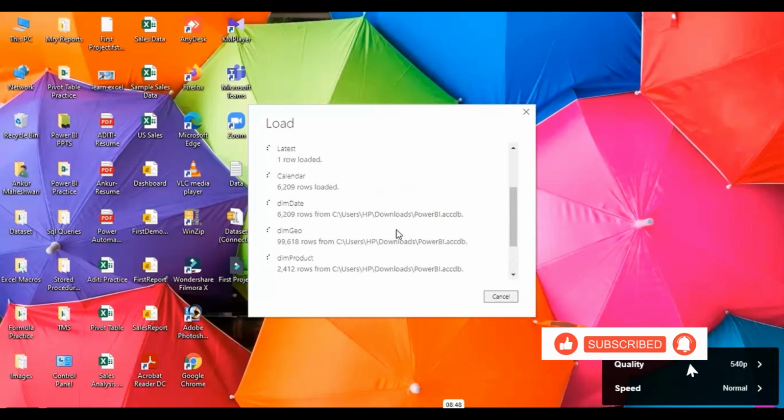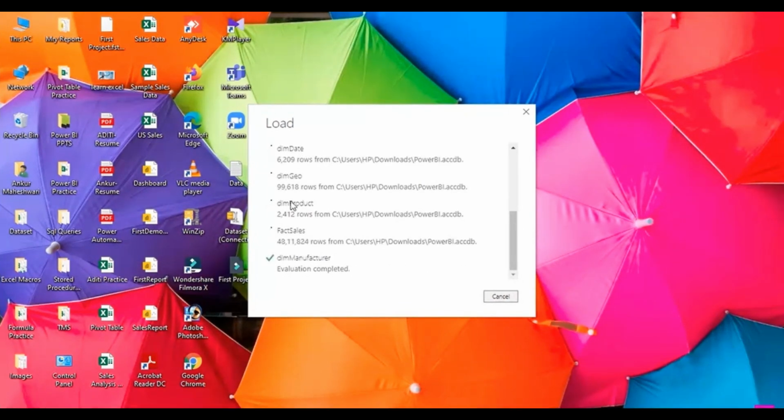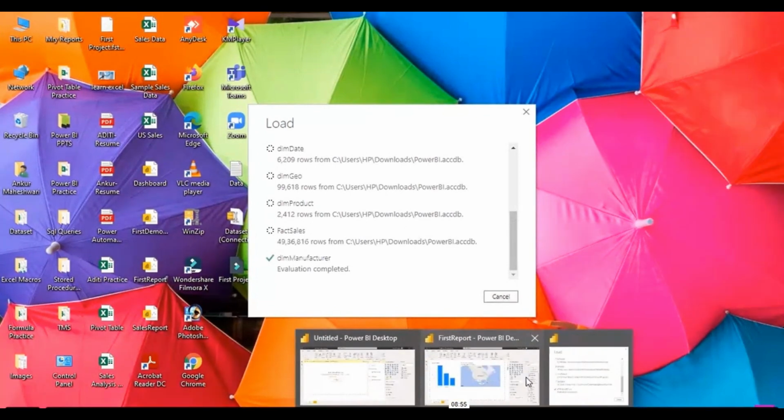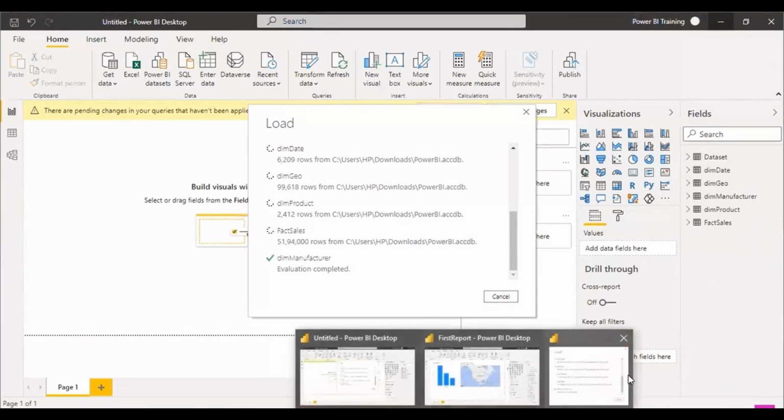Some tables have been loaded, some tables are still loading because the data set is a little large. Meanwhile it is loading, I'll tell you a few other points as well. But for the Power Query editor, we'll have to wait.